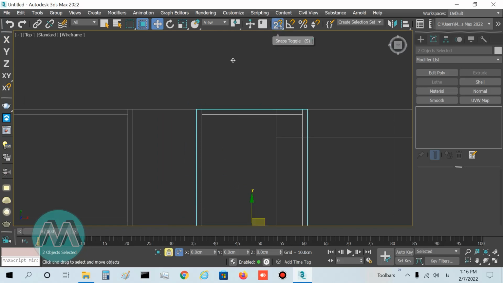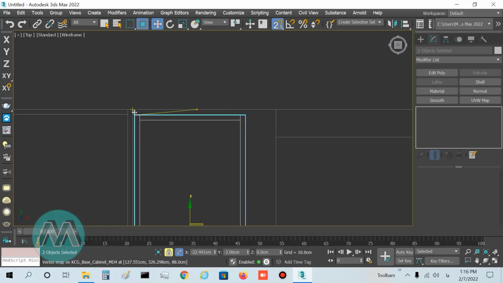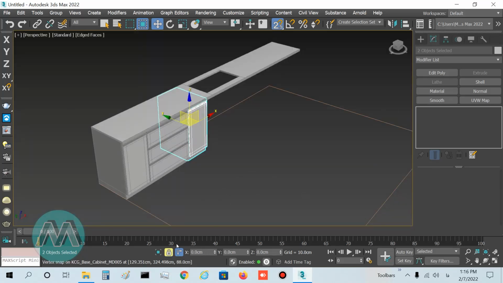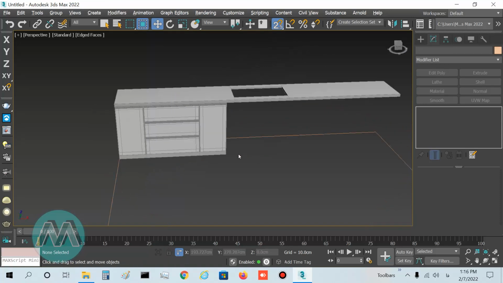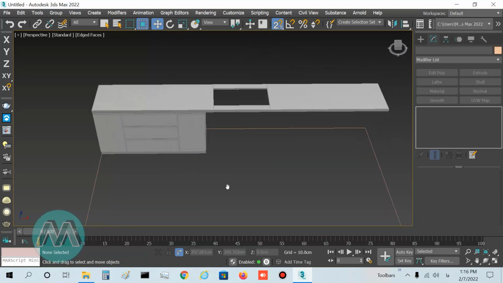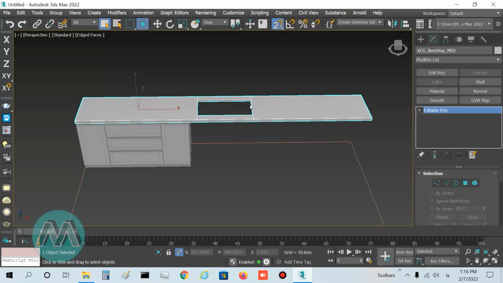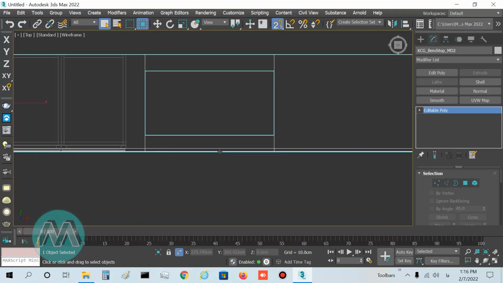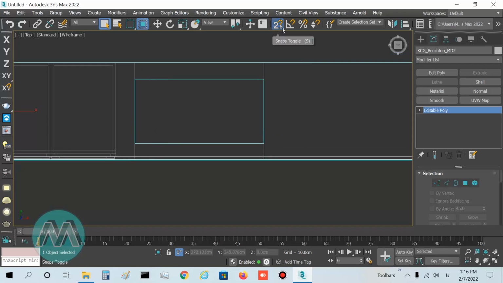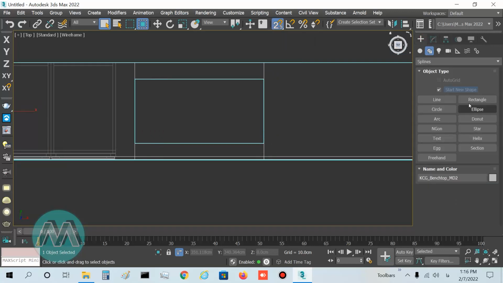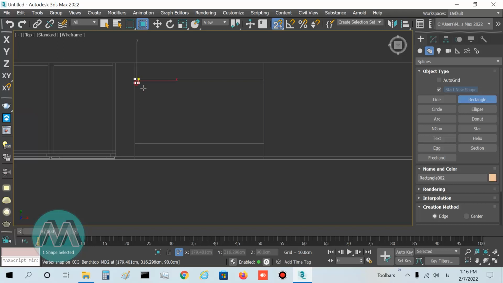Turn on the snap toggle and turn on the selection lock and set its position, this position. In the next step, I want to model the sink cabinet, so I want to determine the dimensions of the sink. Go to top viewport and using a snap toggle and draw a rectangle here into the disposition.